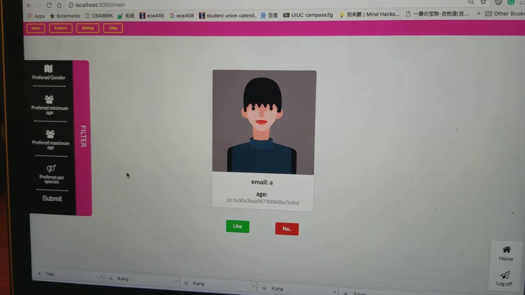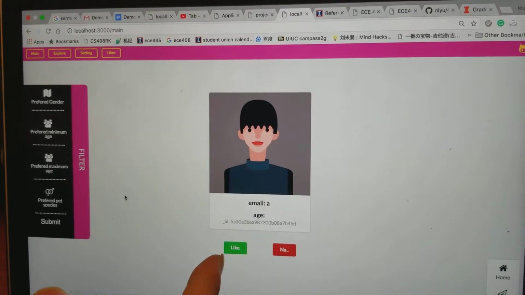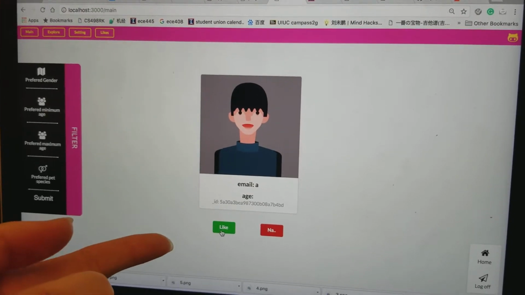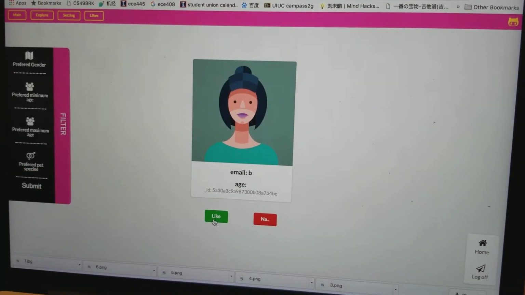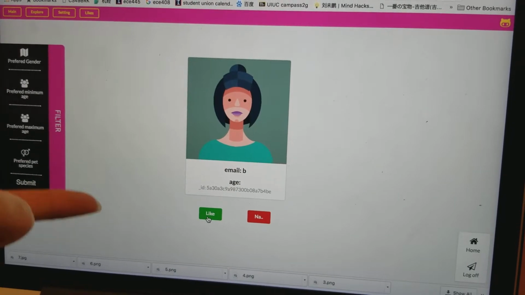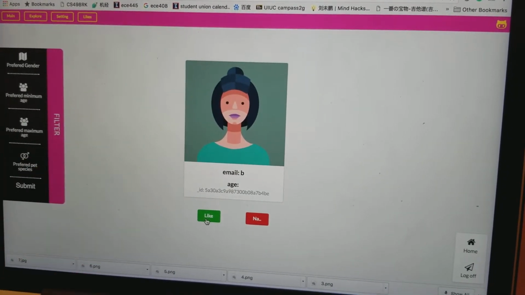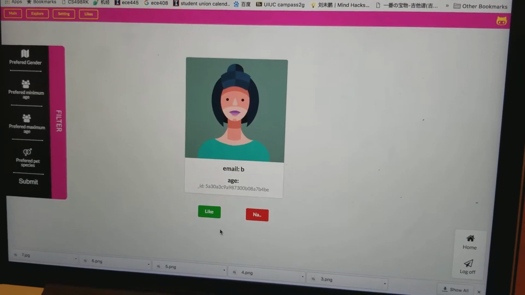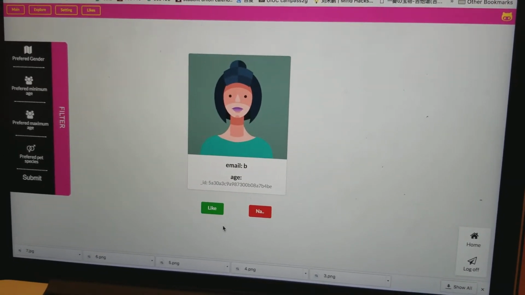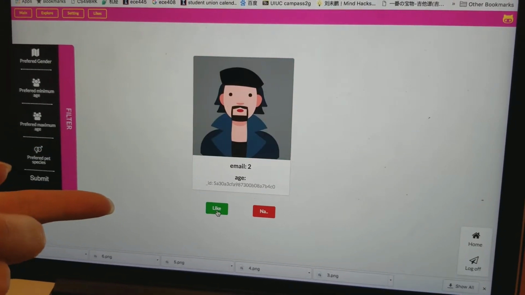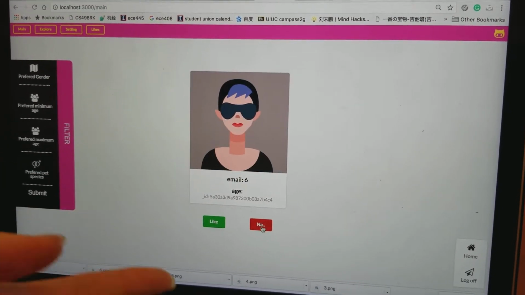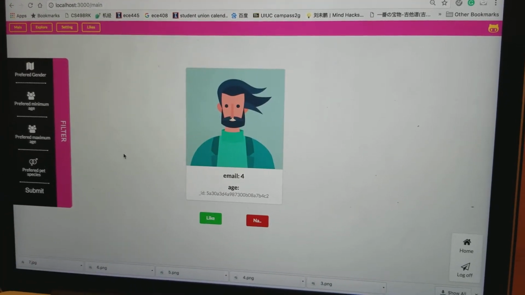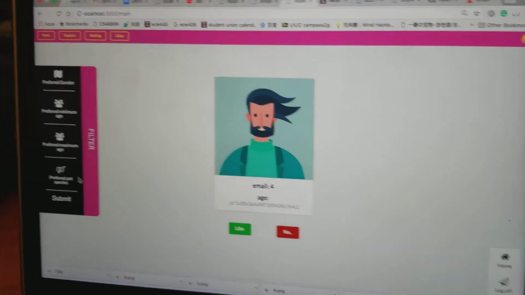We store them in a queue and pop them up in the front end by first in, first out. If you click like here, it's going to use Axios put to put this user ID into your personal MongoDB database so that the backend knows which people you like. If you like again, well, another like. And also you can click this like. Yes. Let's look at the filter here.